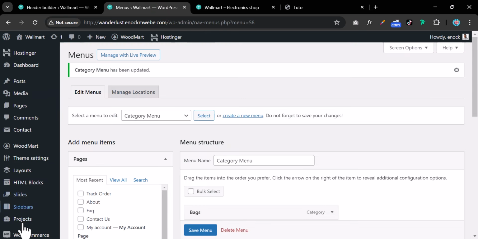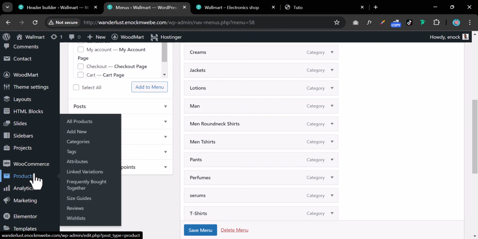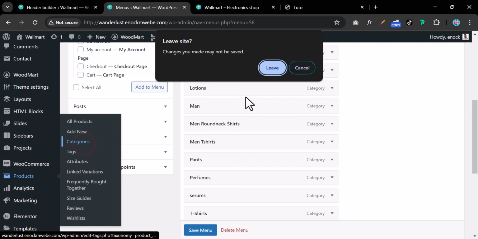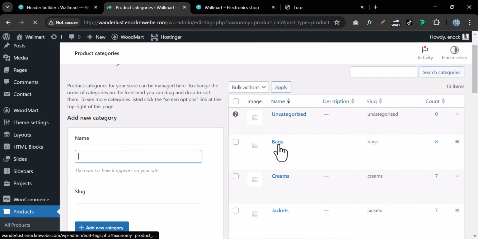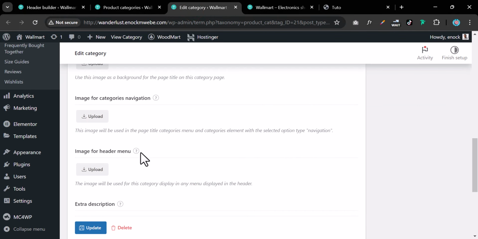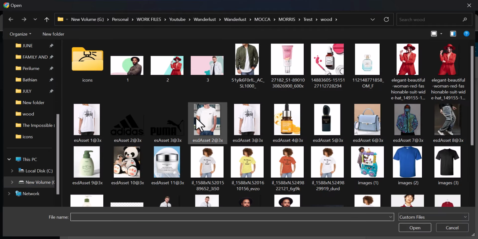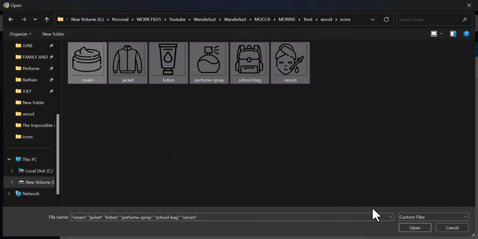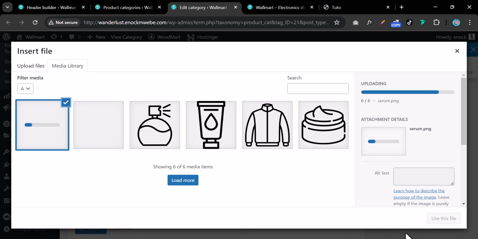Okay, so to do that, find your product section. Where is it? Yeah, under product, you can come to categories right here. Then you can open them up, for example, in a new tab. Then under image for header, I'm gonna click on upload. Then select files, come to icons, and I'll just upload all these. Then I start populating them over all my categories.